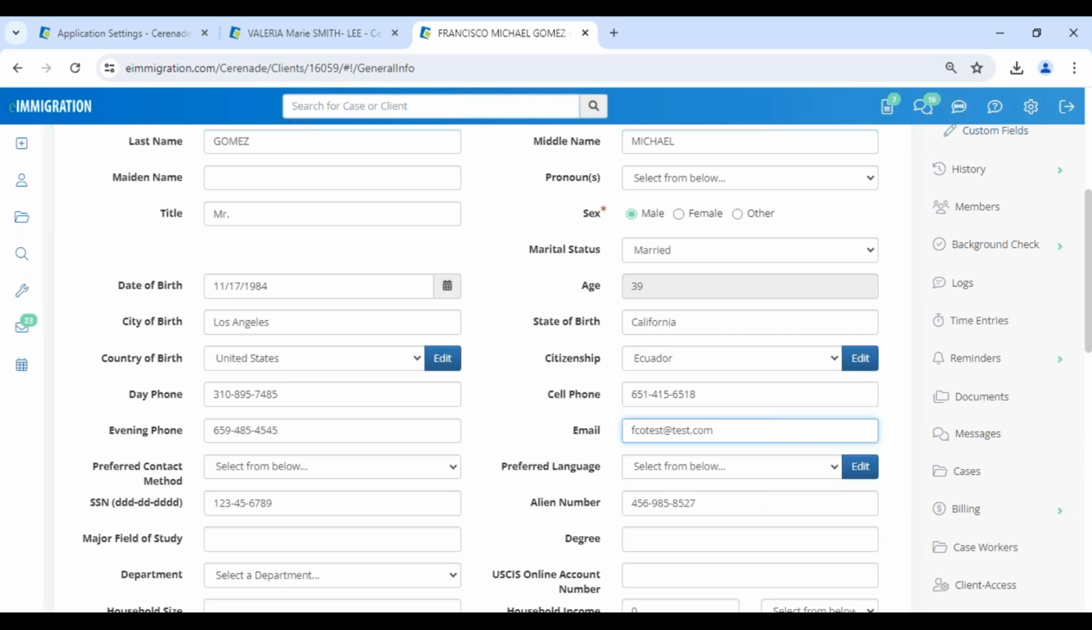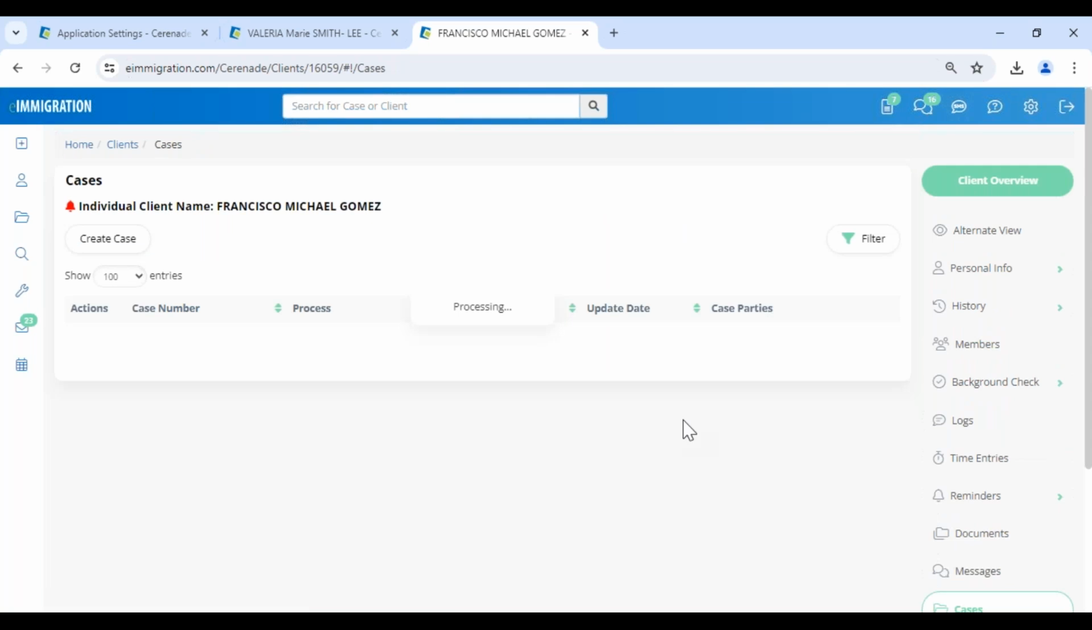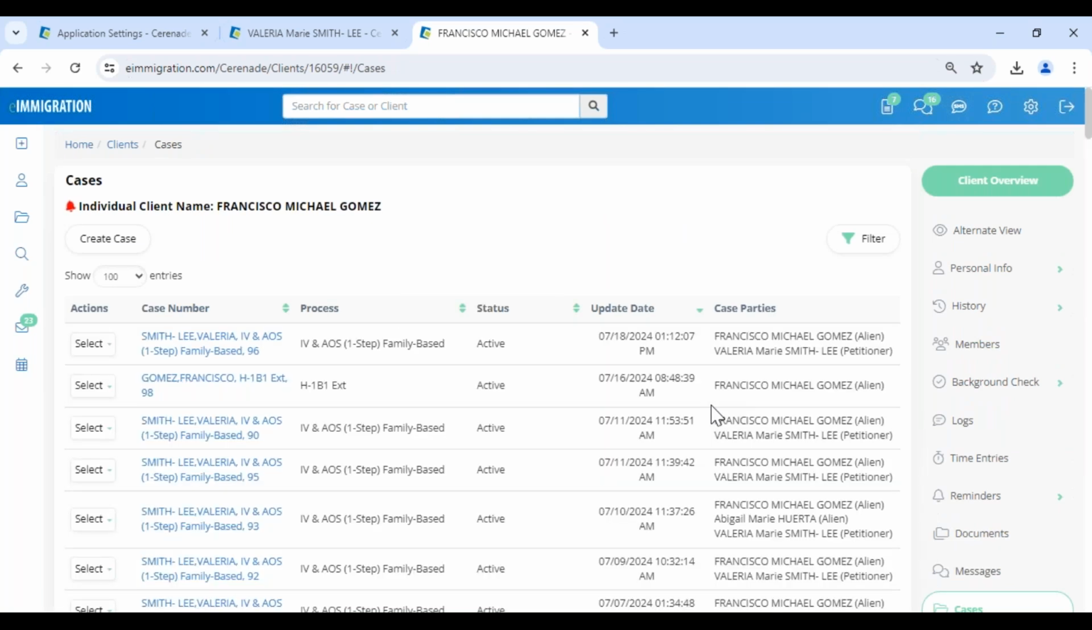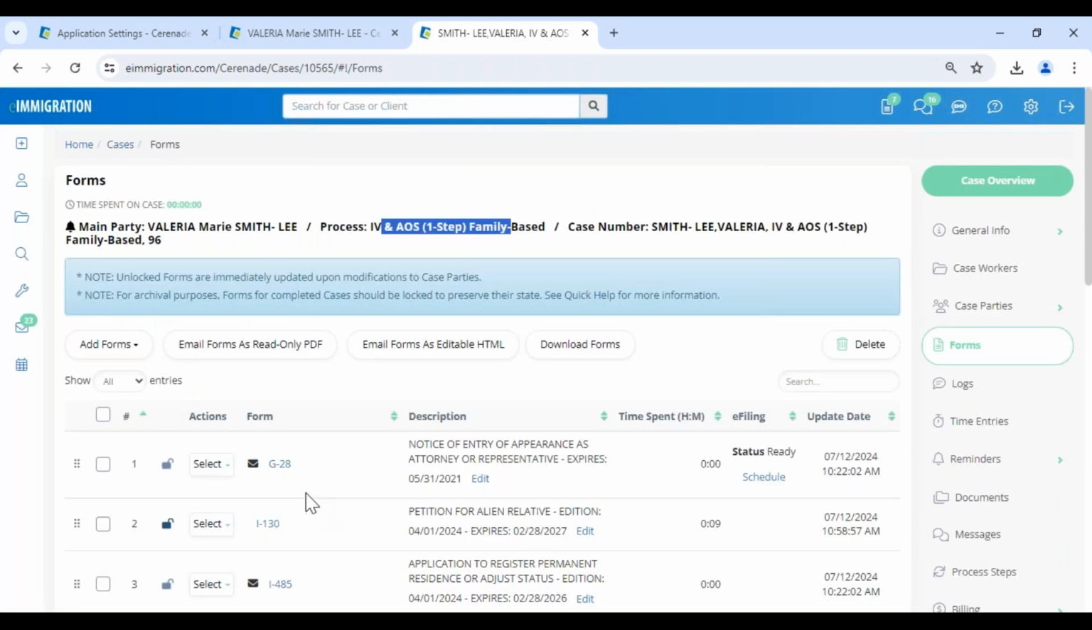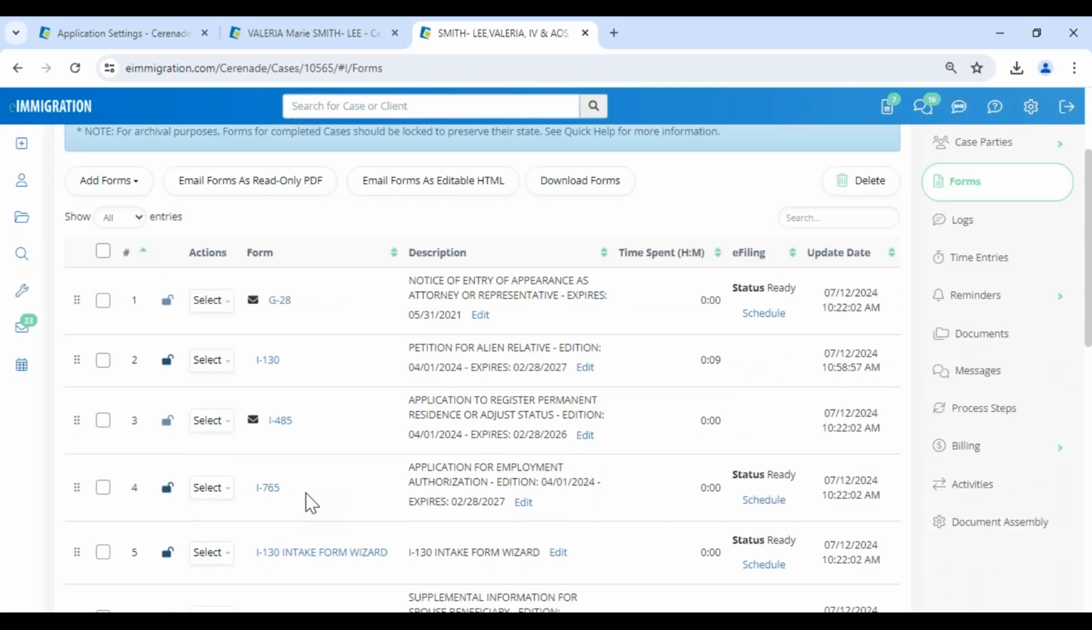You can message me. I'm going to show you how to share a form, an actual form, not a questionnaire, but a form with a client. So Francisco is the beneficiary for this adjustment of status case. And we've worked on the form and we have sent it to the petitioner. The reason why I know is because there's a little envelope. If I move my mouse, it says the form has been emailed as editable HTML.